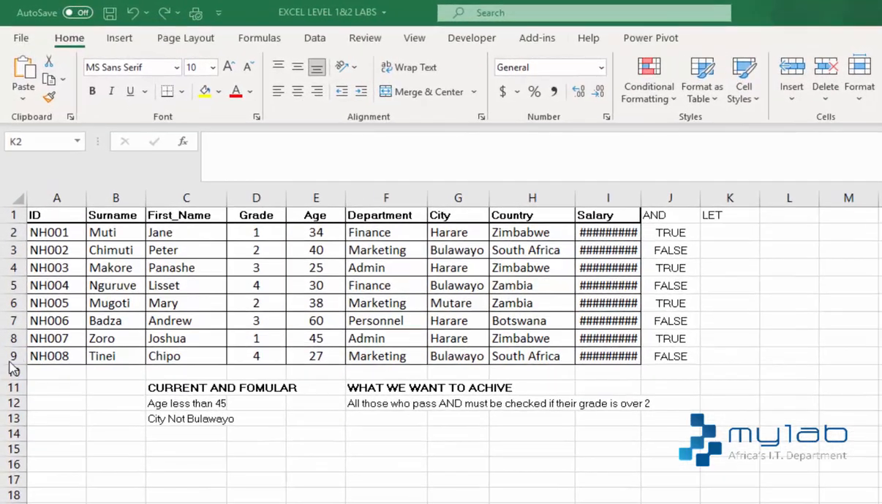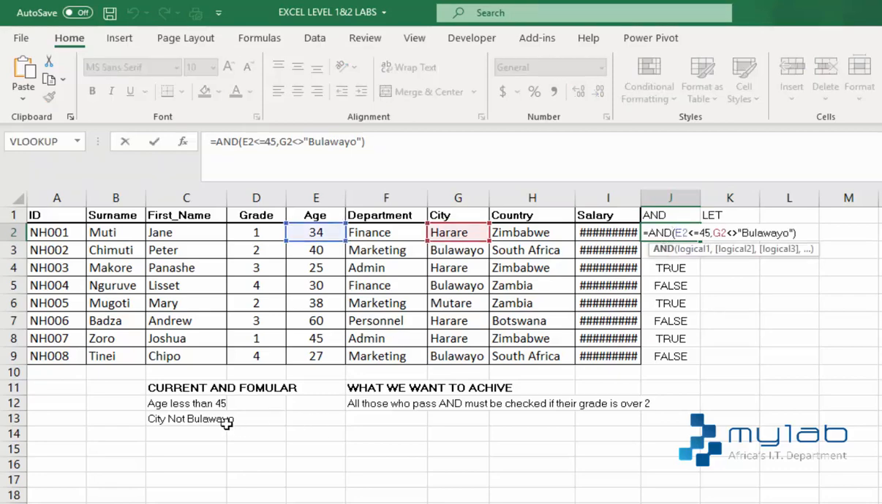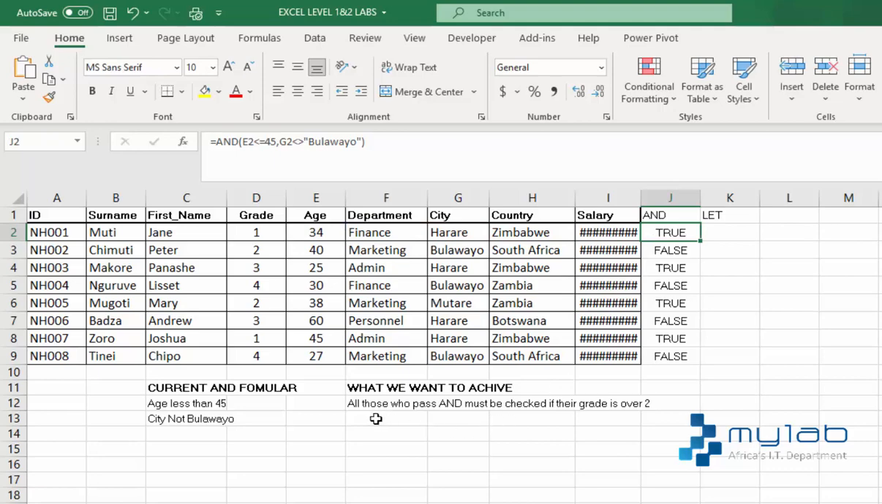Let's give an example. In this case, I already have our AND function set up. And what is this AND function checking? It's going to check if the age is less than 45, and it's also going to check if your city is not Bulawayo. So what do I want to do now? I want to have a situation where all those who pass my AND test will actually be checked if their grade is over 2, and only then will we give you the bonus. I think we've been doing a 50% bonus as we've been working with this formula. So let's get into it.